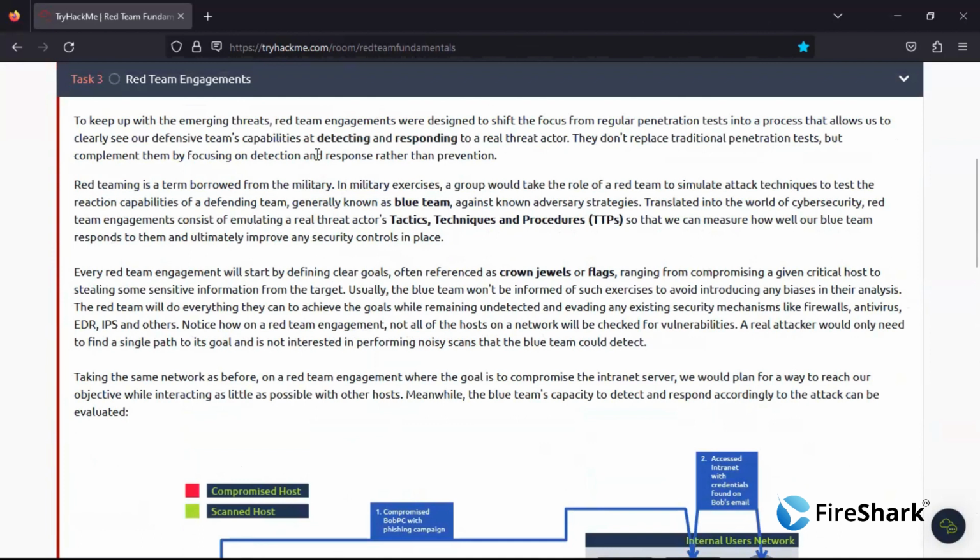To keep up with emerging threats, red team engagements were designed to shift the focus from regular penetration tests into a process that allows us to clearly see our defensive team's capabilities. Red team engagements, also known as red teaming, involve simulating realistic cyber attacks on an organization's system, network, or infrastructure. Red teaming goes beyond traditional penetration testing by taking a holistic and adversarial approach to assess an organization's security defenses and response capabilities.